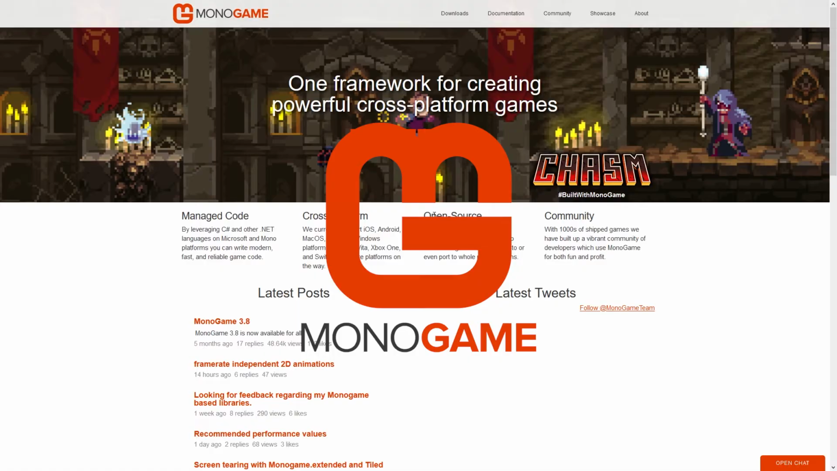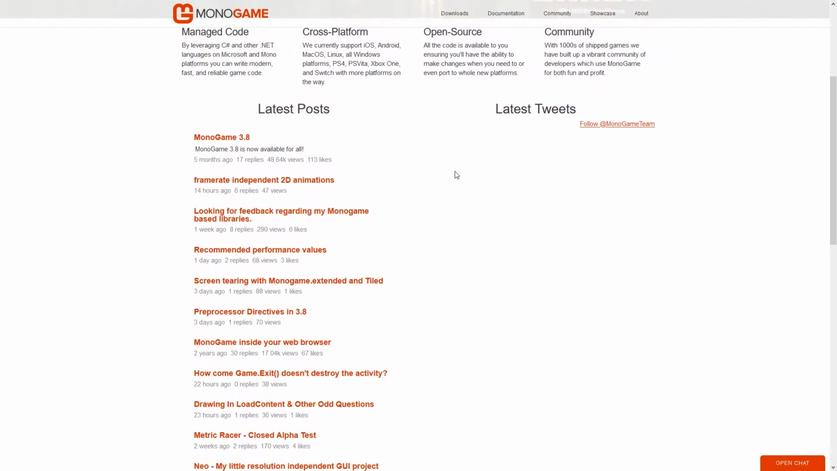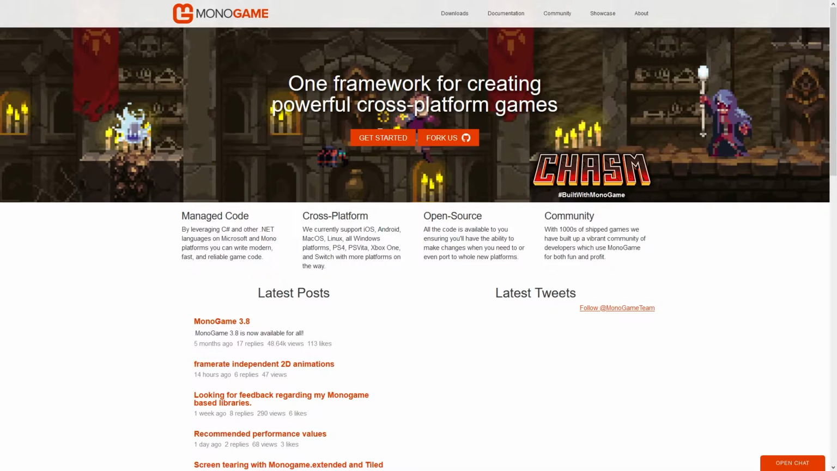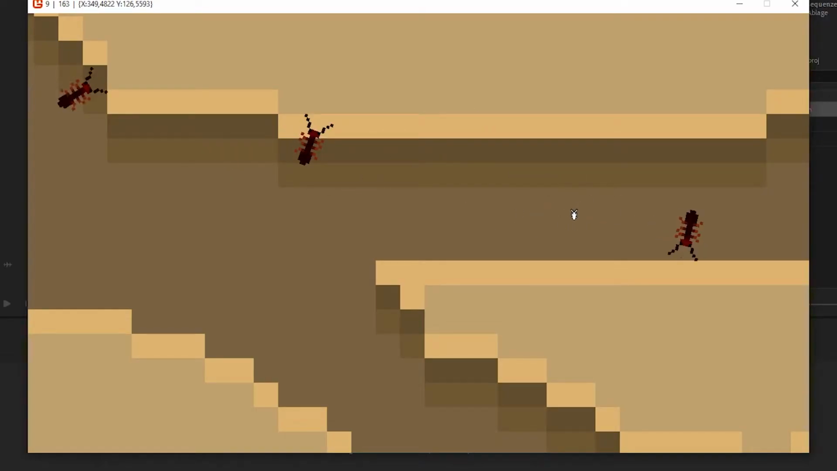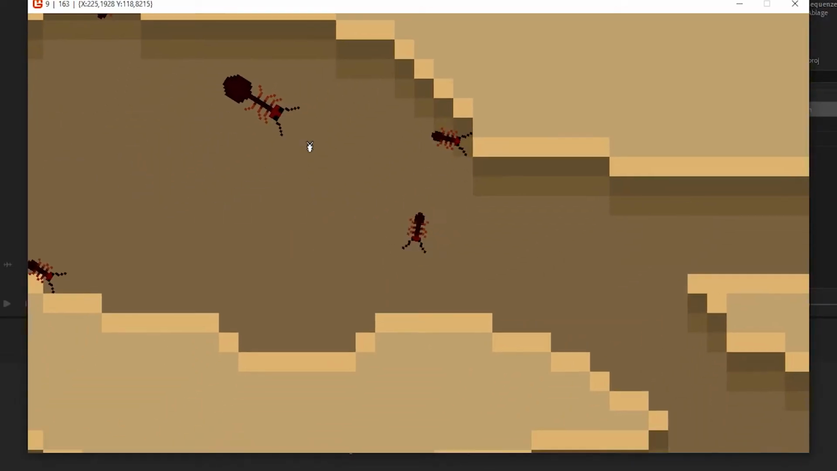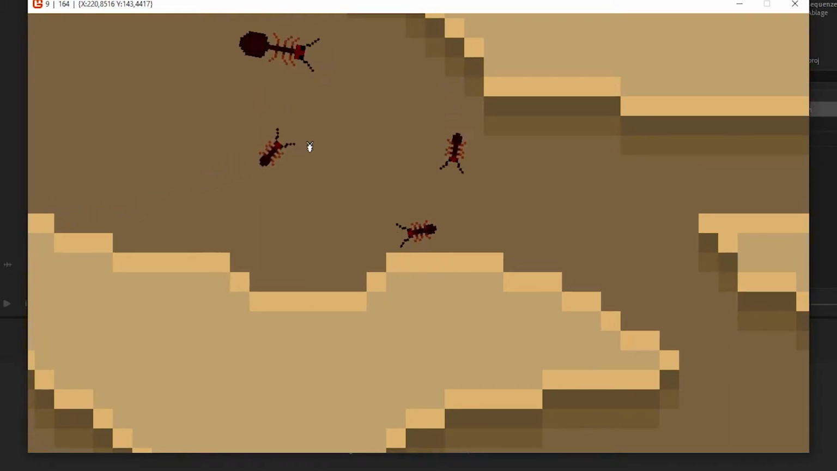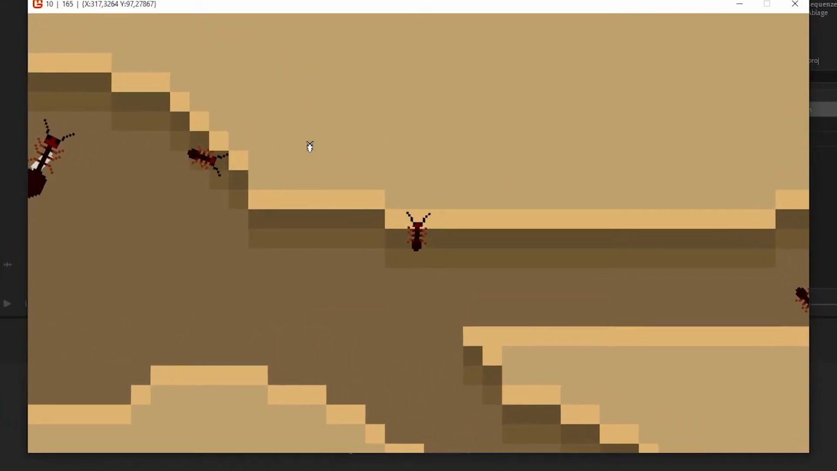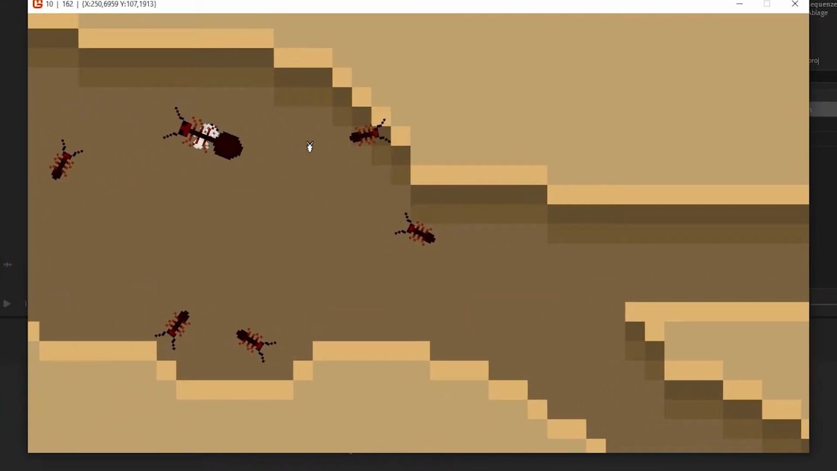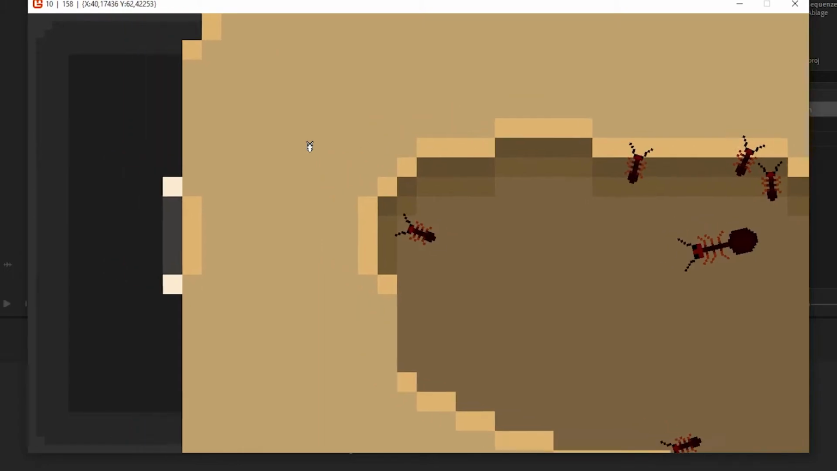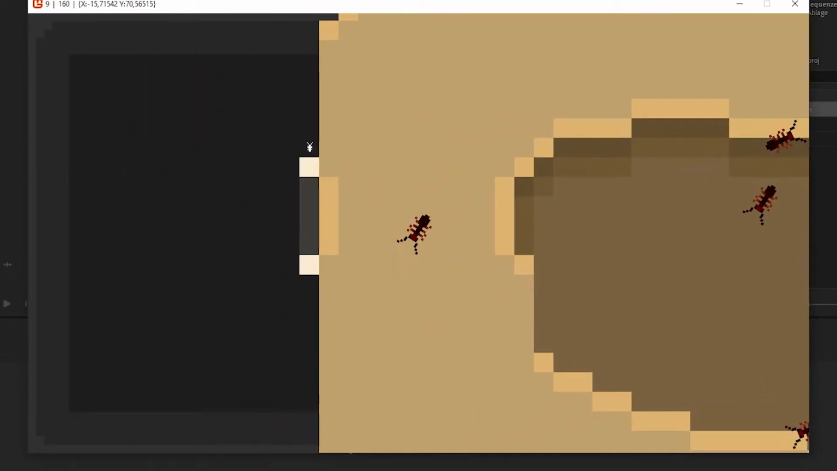Specifically Monogame. So somebody might wonder, what is the difference between a framework and an engine? Well, a framework is like a foundation, while an engine is already built on top of a foundation. As an example, game engines have already implemented stuff like physics or collision detection, which a framework usually does not have. So with this out of the way, let's create a game.